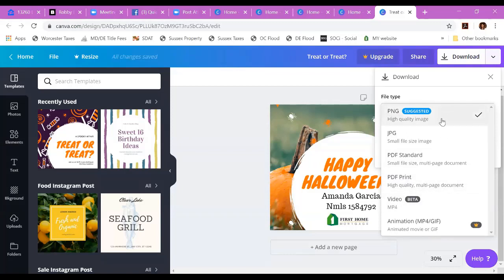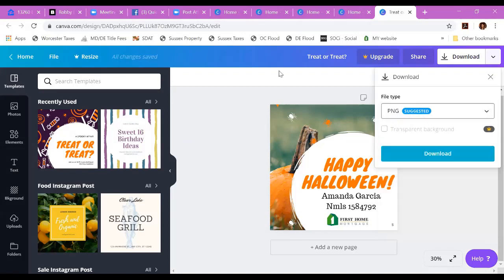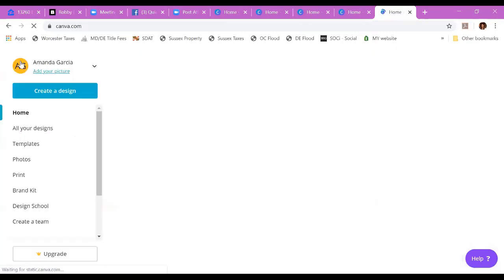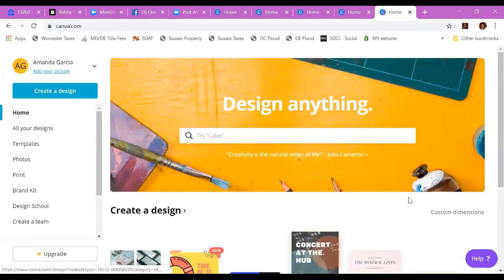Generally, the ones that I'm using are the PNG and the PDF print, which is a high quality PDF. I usually use that with flyers and things like that. The PNG I'm using for things like Instagram posts, Instagram story posts, Facebook posts, and Facebook cover posts, and this one's generally a flyer. So let's go ahead and show you just another example. I'll keep this quick for you guys.